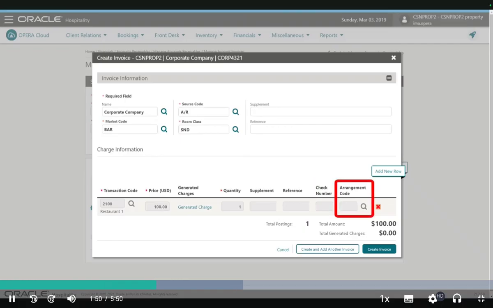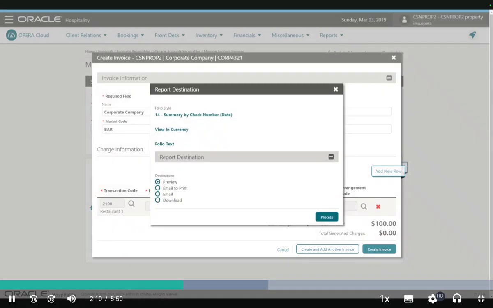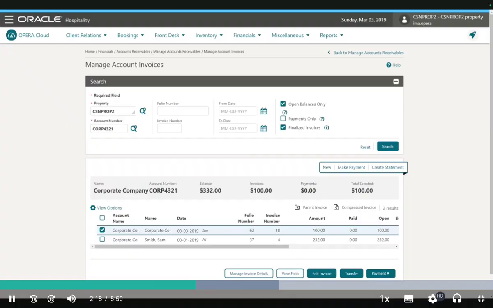The Arrangement Code field is where you are able to select a group of transaction codes. For example, if you have configured transaction codes for breakfast food and breakfast beverages separately, you can define an arrangement code for the breakfast charges that links them together. When you click the Create Invoice button, you are taken to the Report Destination dialog box. Here, you have the option to preview or send an invoice. Click Close to return to the Manage Account Invoices window where the newly created invoice now appears.